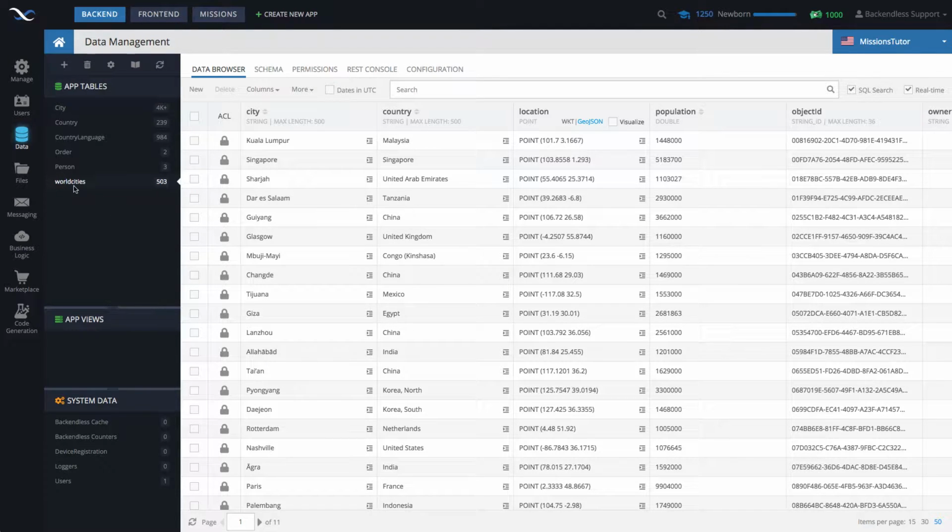In here, I imported some sample data into a table called World Cities. The schema is very simple. It contains the city column, with a city name, country, and there is a special column called location. Notice that the data type for this column is point, which is one of the data types supported by Backendless.